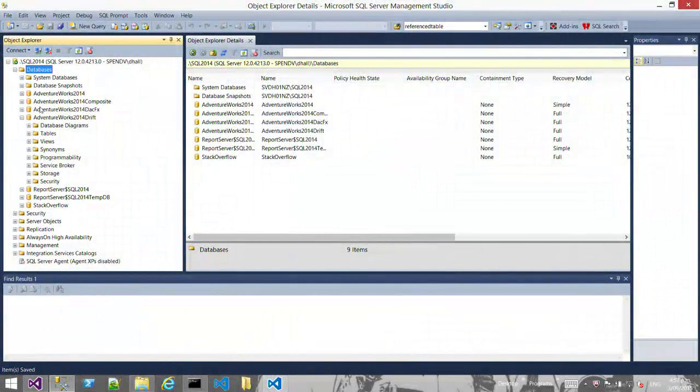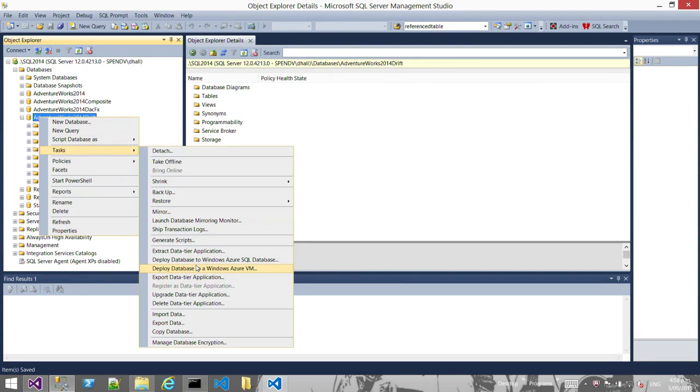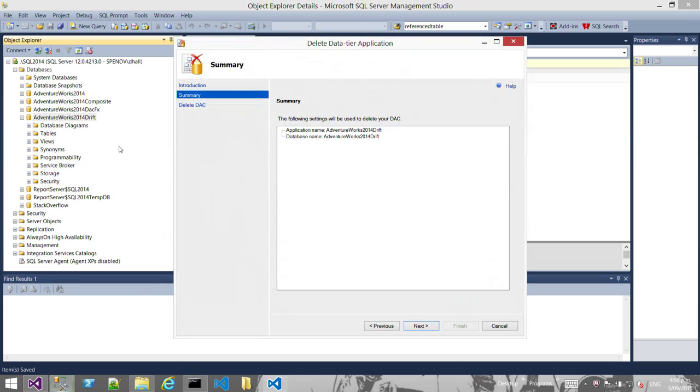Okay, so I'm in SQL Server Management Studio. If we look at a database, we've got some interesting things here under tasks. We can extract a data tier application. We can export a data tier application. That's where the backpack and the data go. We can upgrade or we can delete a data tier application. I'm just going to quickly delete.